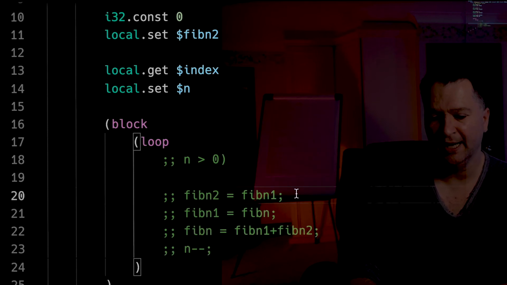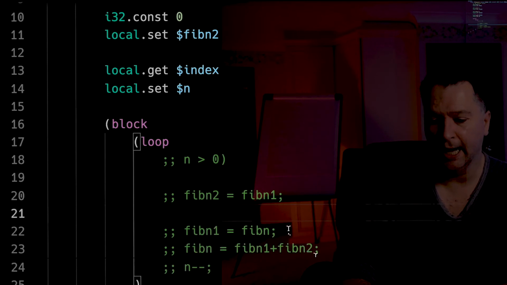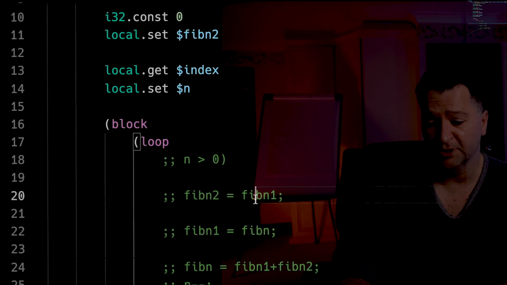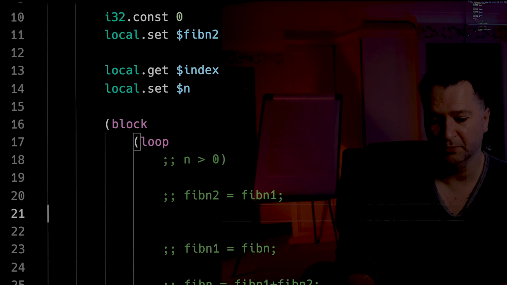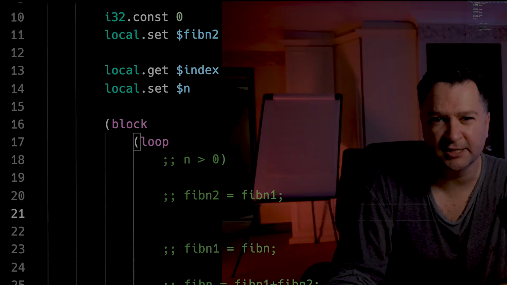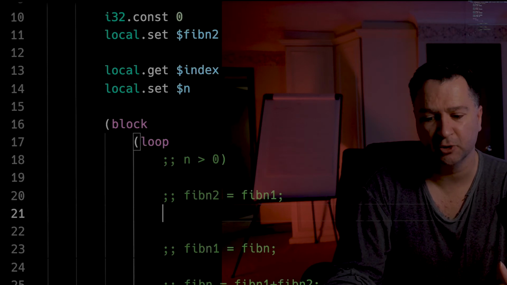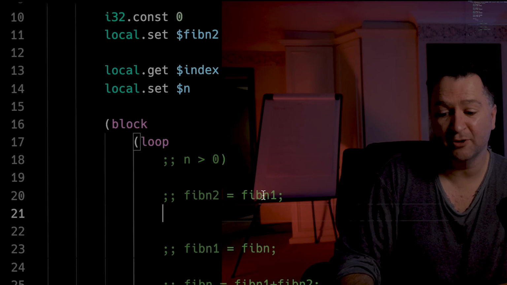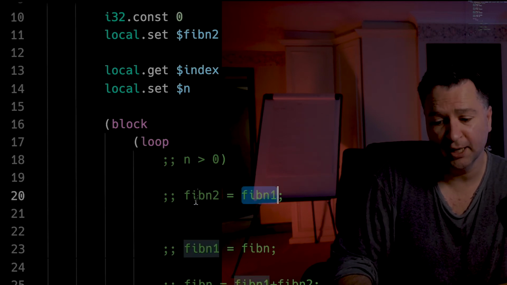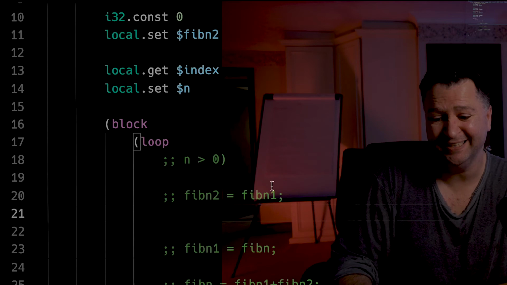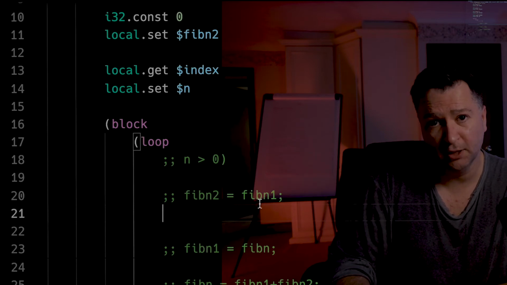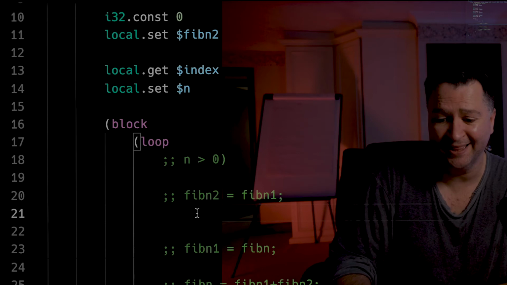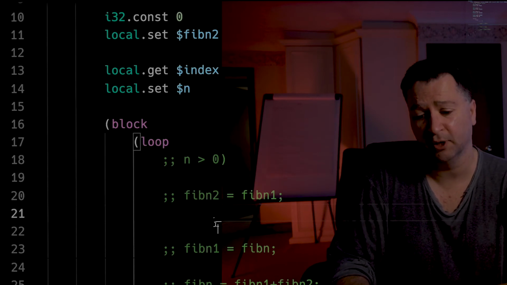So I'm going to skip the n is greater than 0 because we haven't learned about branch conditions yet, but we'll do that in a second. But what we do know is fib_n2 is equal to fib_n1, right? That's exactly what we were doing before. So remember what I said, in order to set a variable, I need to push something onto the stack first of all. So if I want to take whatever value is in fib_n1 and set it to fib_n2, I basically need to pull fib_n1, put it on the stack, and then set fib_n2 to whatever value is on the stack.